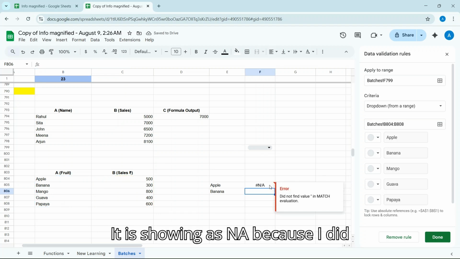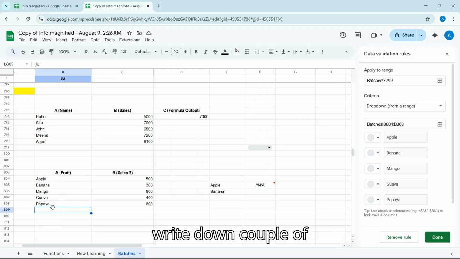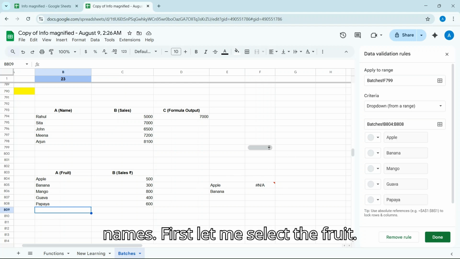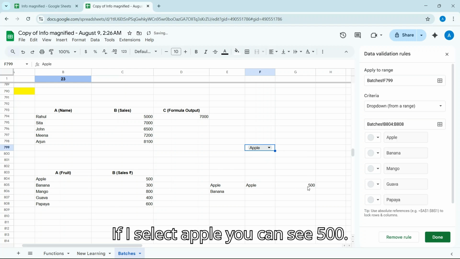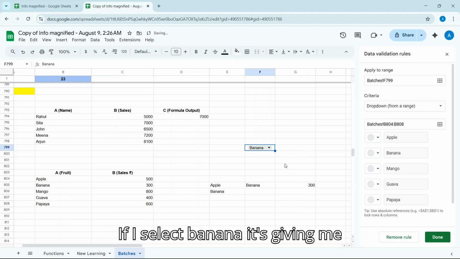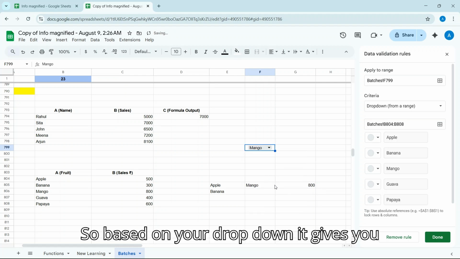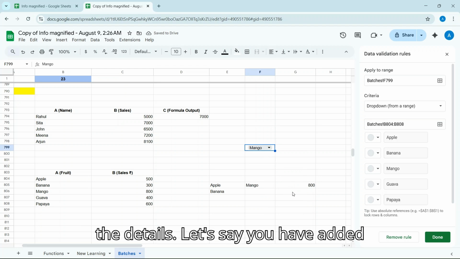Now it is showing N/A because I did not select anything. Let me select a name. Okay, first let me select the fruit. If I select apple, you can see 500. If I select banana, it's giving me 300, 800. So based on your drop down, it gives you the details.